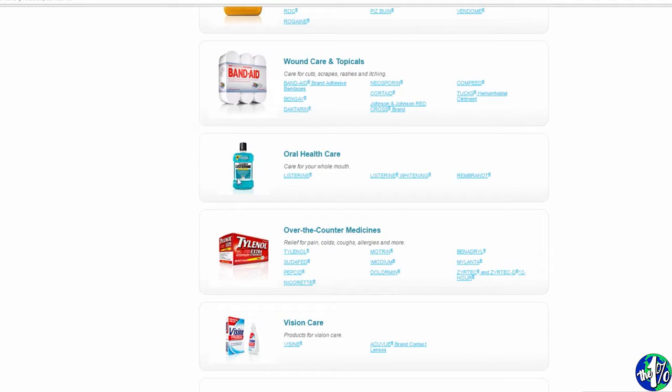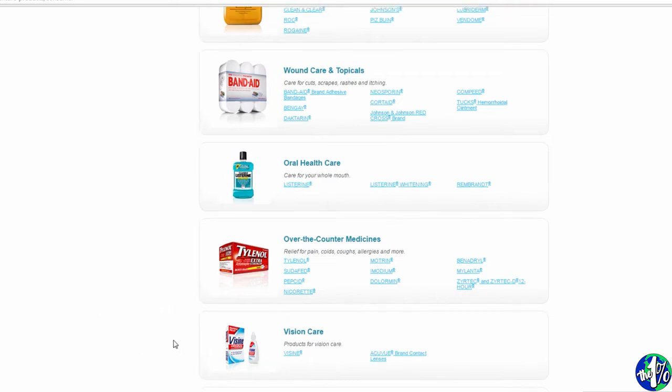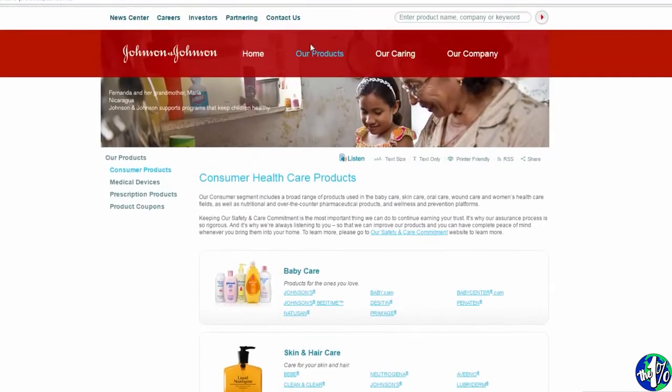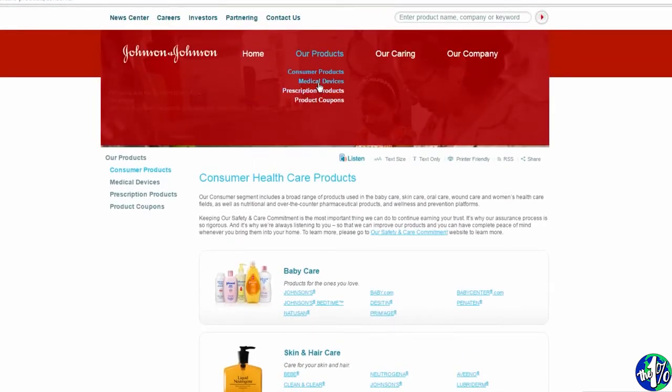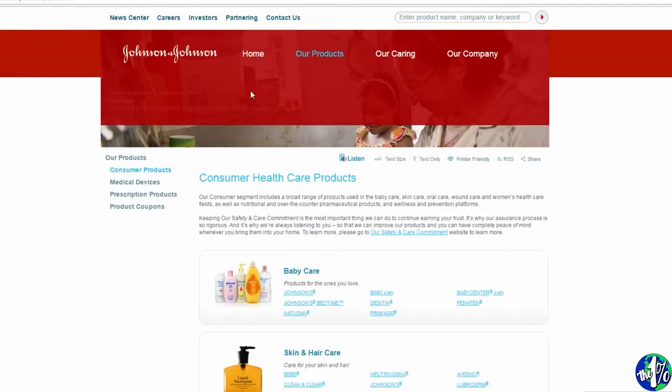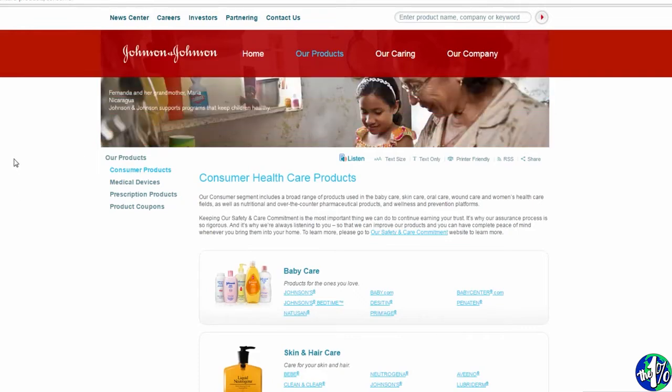So they have that. Listerine they own. Tylenol certainly is a big over-the-counter drug that's out there. But they have some other big ones too, like Sudafed, Pepcid, Mylanta, Zyrtec, Imodium, and some of these you might know in eye care as well. So Johnson & Johnson does a lot of different stuff, from medical devices to prescription products as well.